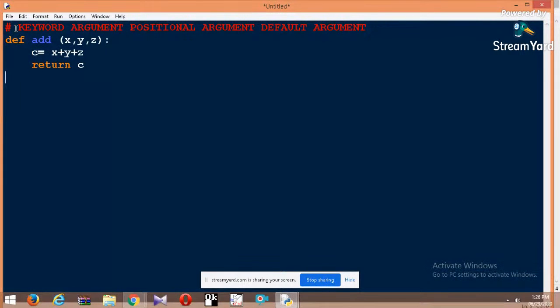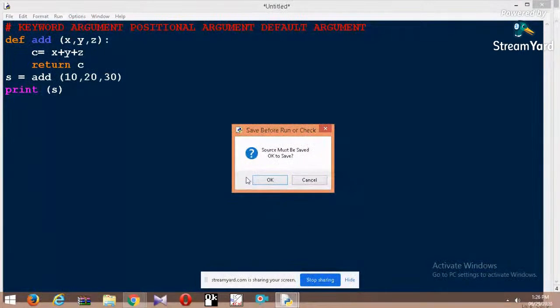This is my normal function definition. Now inside the main, I will pass some values to this function. So let me call the function directly. For example, here I am taking s equal to add, my function name, and passing three values to it: 10, 20, 30. After that I'm just printing s. Now let me run this one, and after that I will come to the discussion. So here I'm running the program. We have to save it first.